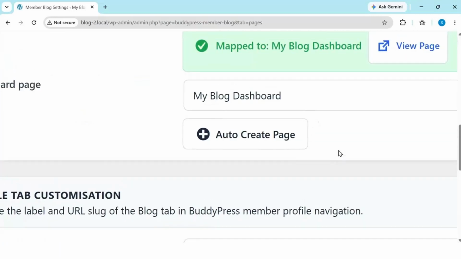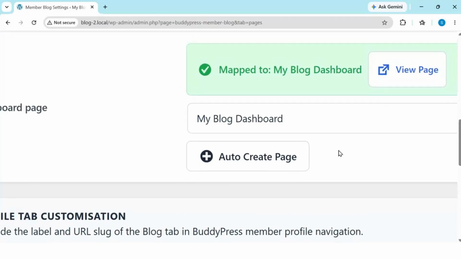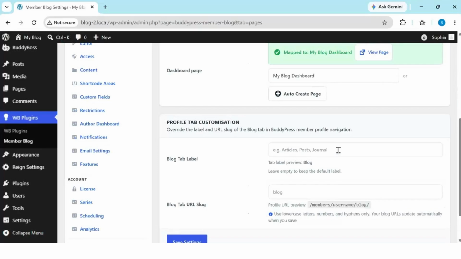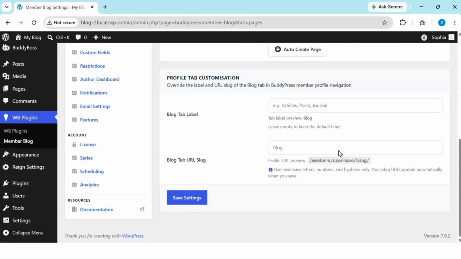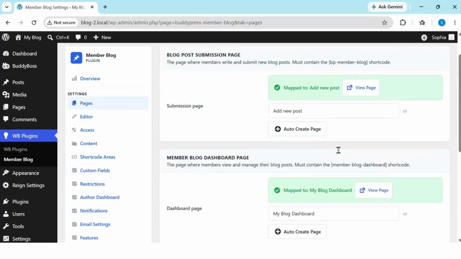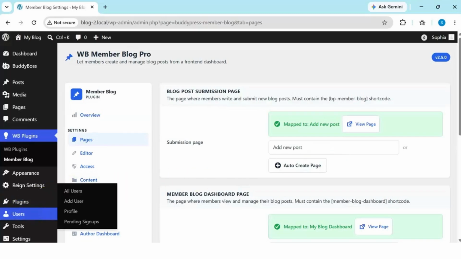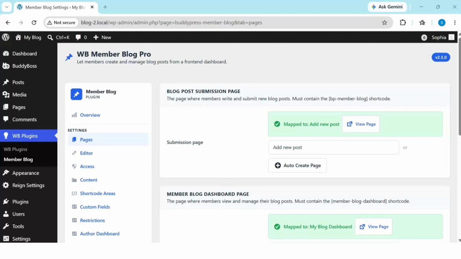Select the appropriate pages from the available options. If you haven't created them yet, you can use the page creation option to set them up. Once the pages are assigned, save your settings and move on to the access controls.